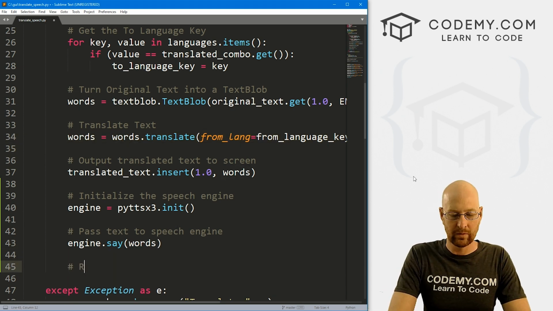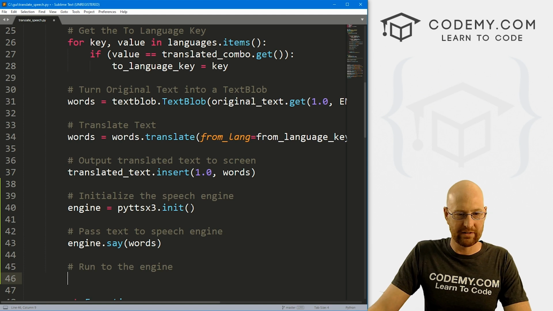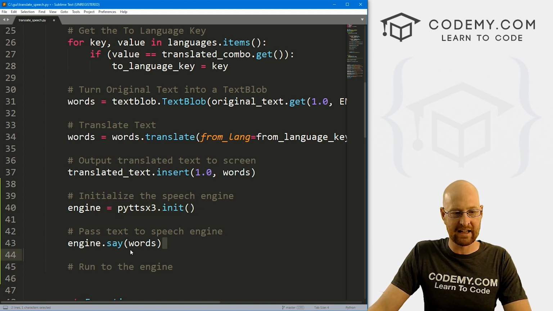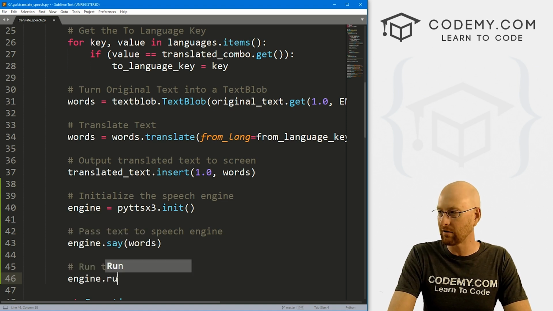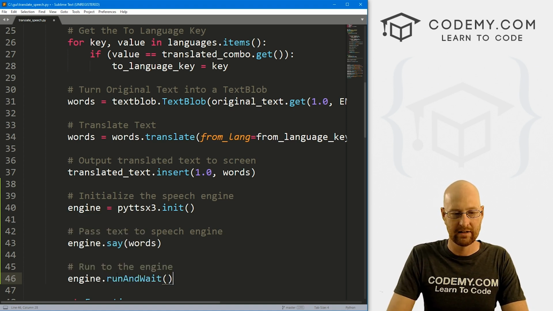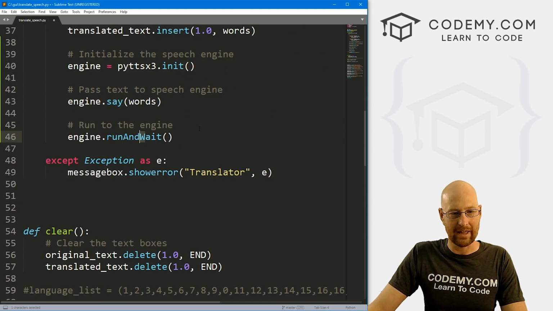So finally, we need to run the engine. We've initialized it, we've told it what to say, and now we need to just turn it on. To do that, we just call engine.runAndWait. And the A in and the W in wait are both capitalized.